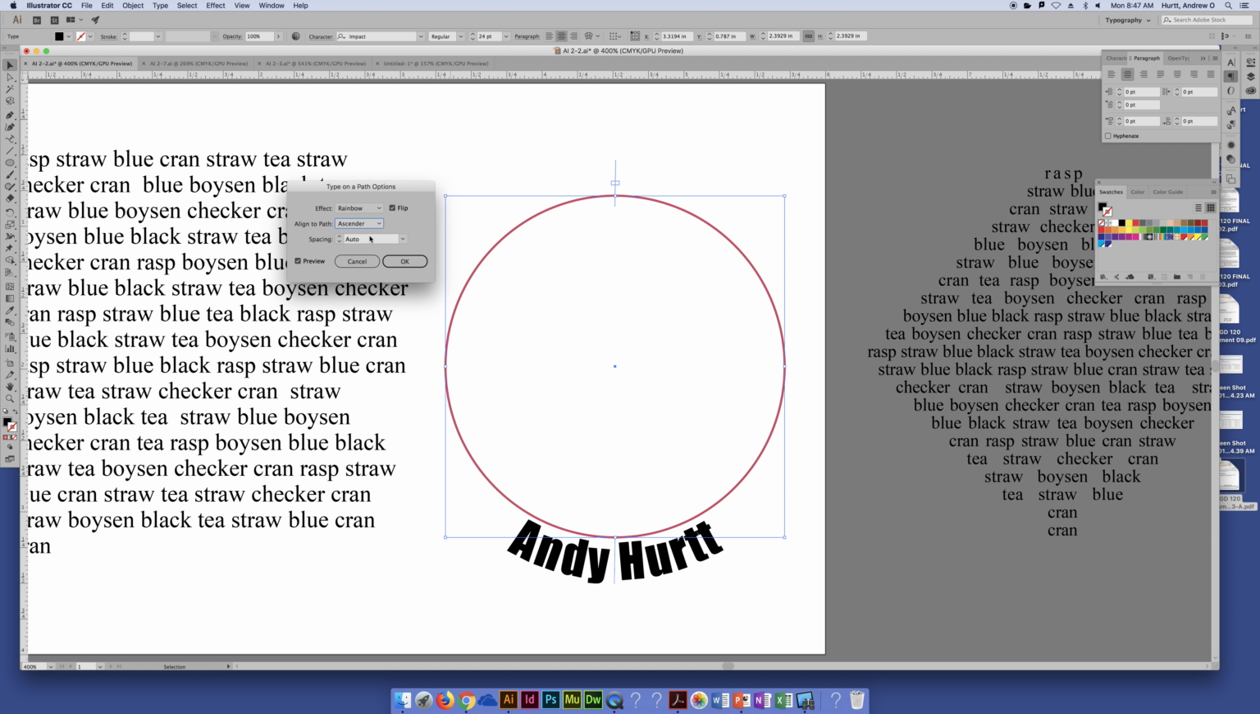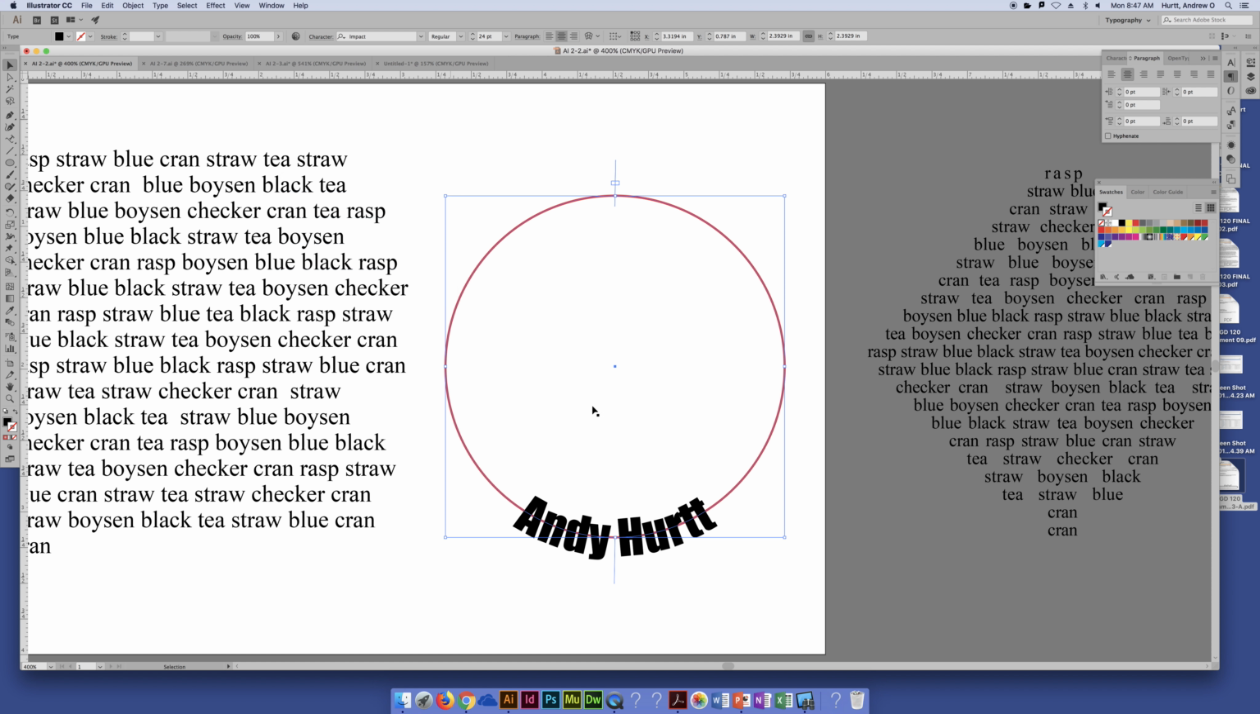And then here, you can have it aligned to the ascender. Again, baseline is going to have it aligned to the inside. You can either have it aligned to the ascender or have it aligned center, which I tend to do. I tend to have it aligned to center more often than not because it's easier to deal with that way.